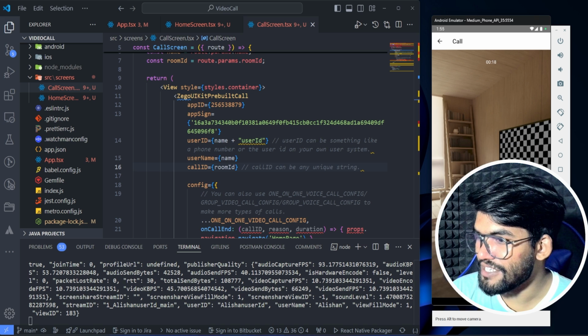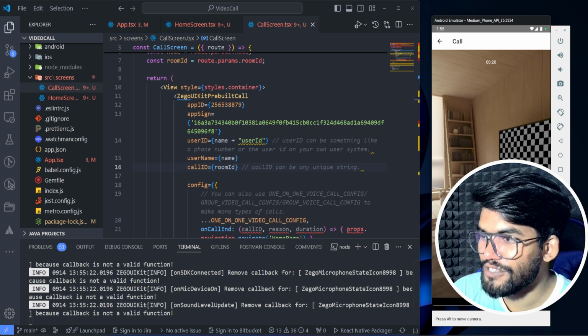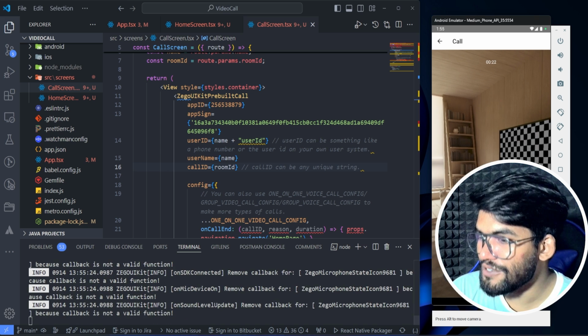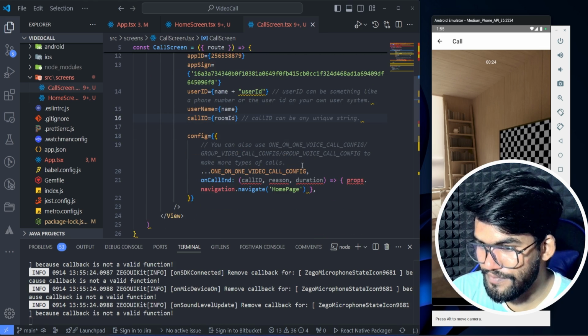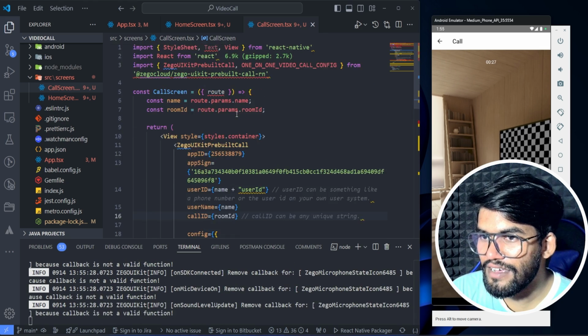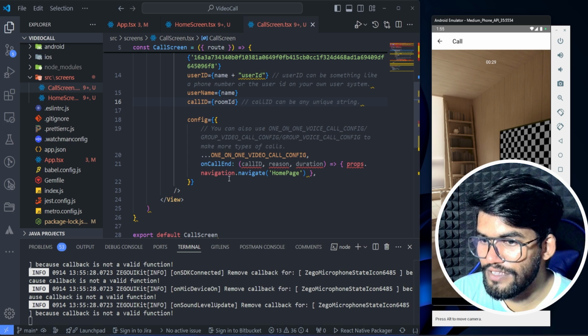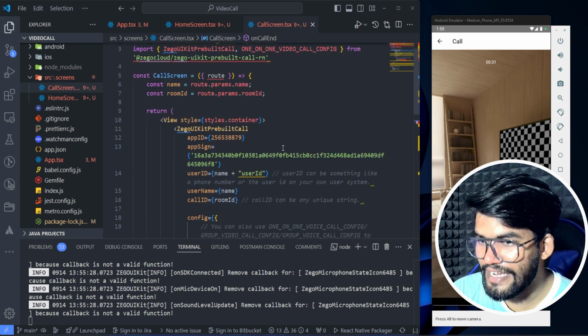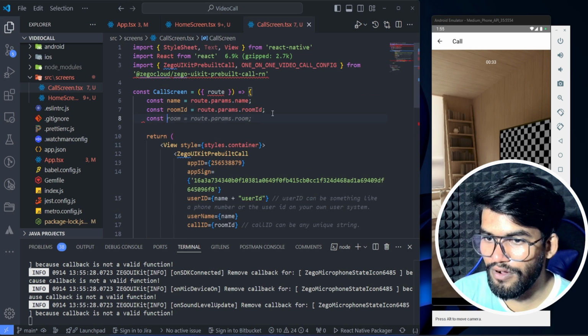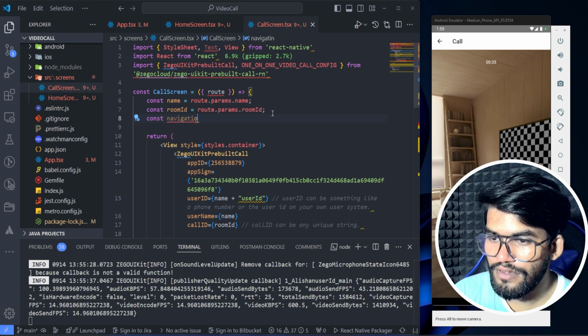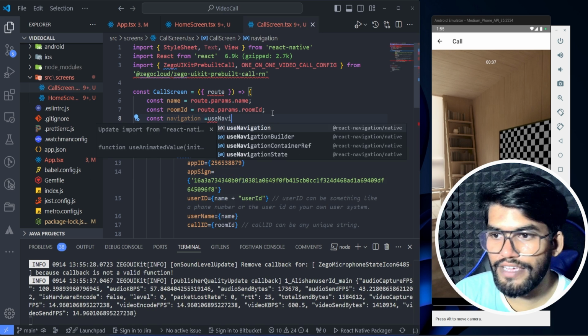Awesome. And you can change this. This is the UI kit pre-built from ZEGOCLOUD, so you don't have to do any stuff. All right, now once you're done with that, what next you can do, whenever the user gets a call end, here you can have a const navigation equal to useNavigation.